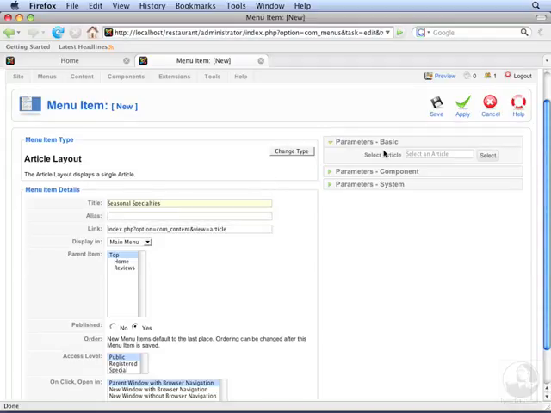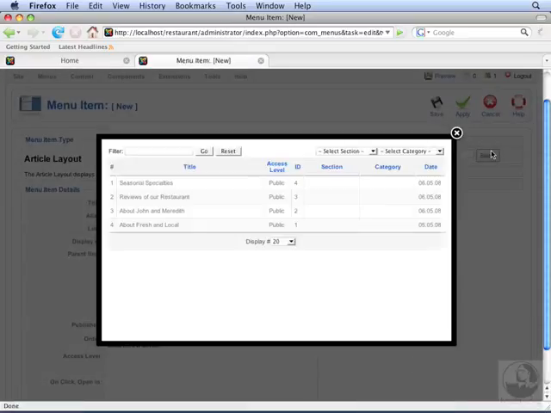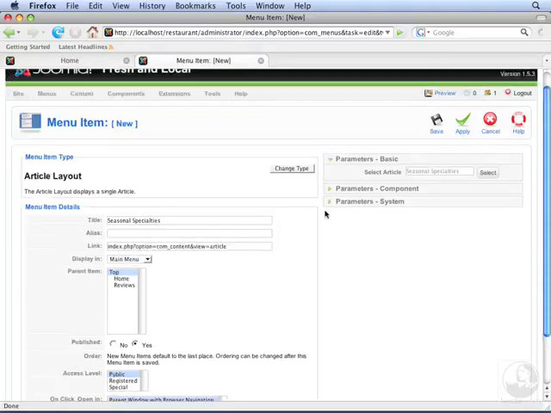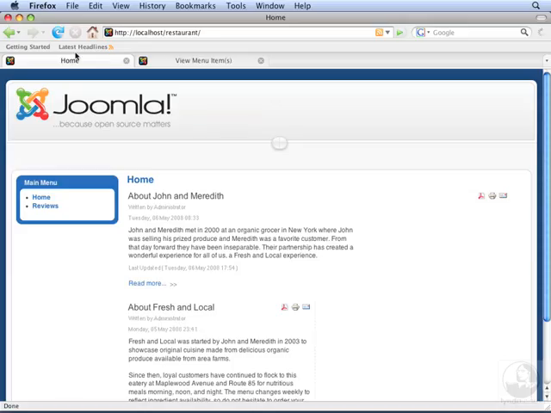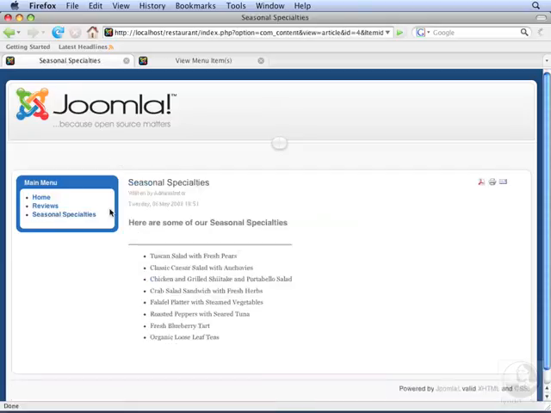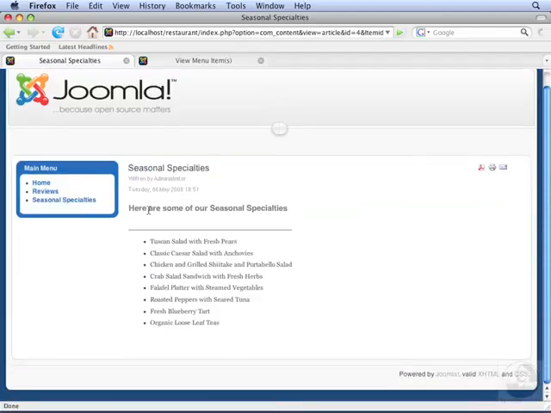And let's select an article from the list. The Seasonal Specialties article. Click Save. Now go back to the front end and hit Refresh. It doesn't appear on the front page, but it does appear as a link. So let's click the link, and here we have our fully formatted article.